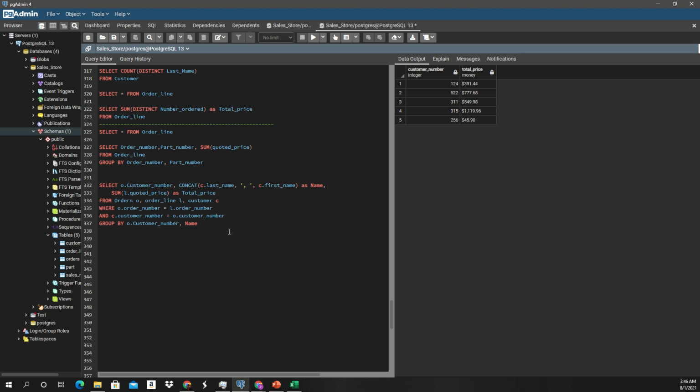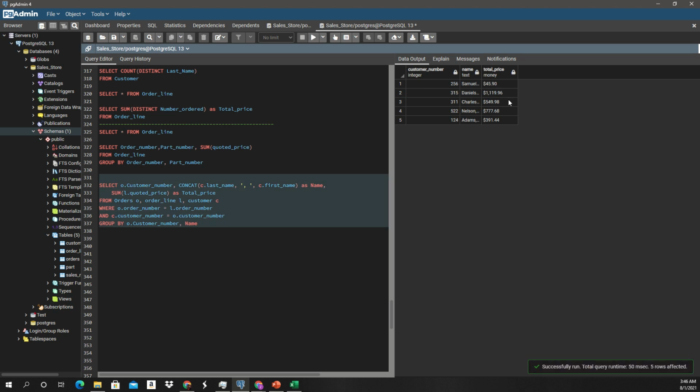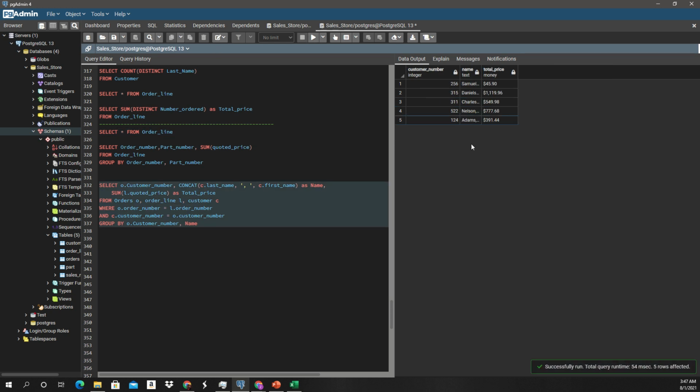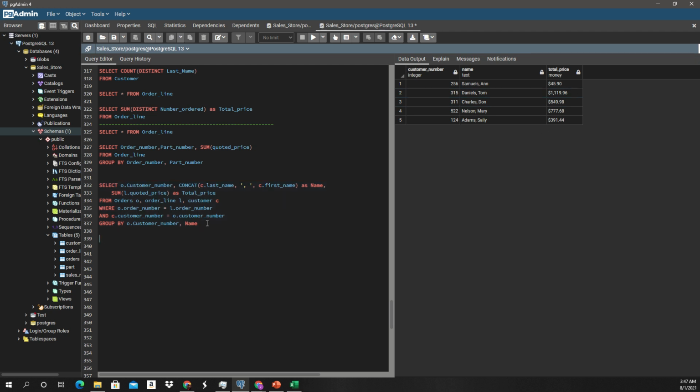So if I do this and I run it, now you can see that we have the customer number, we have the name, Samuel's Anne, Daniel's Tom, and so on. In comparison to if we had this entire thing over here, which had 9 records, because we're using a sum and we're grouping by the customer number, here you can actually see the customer, whoever they are, and how much they spent in total. All right, so this is how you would use the group by in this case.